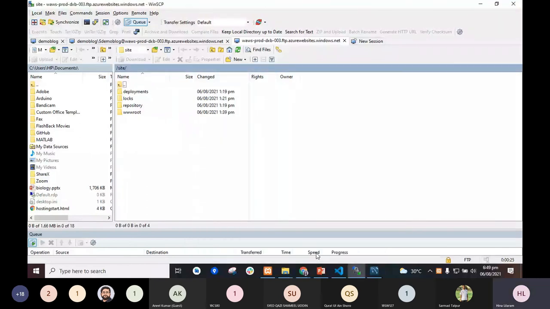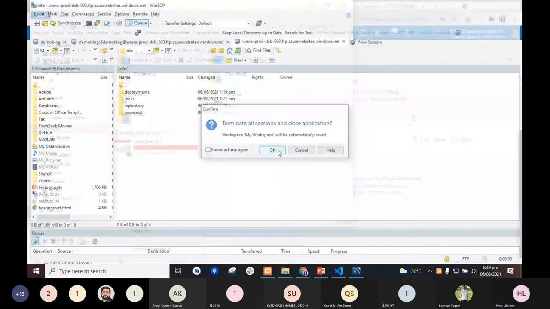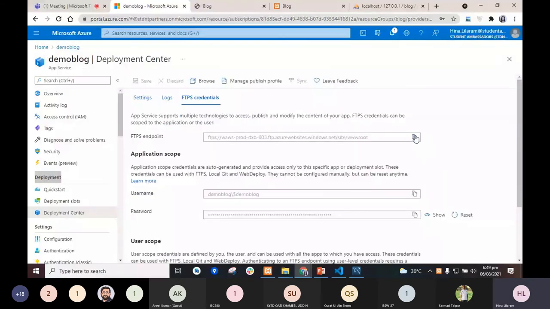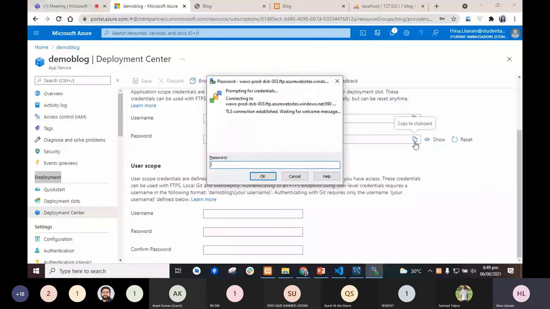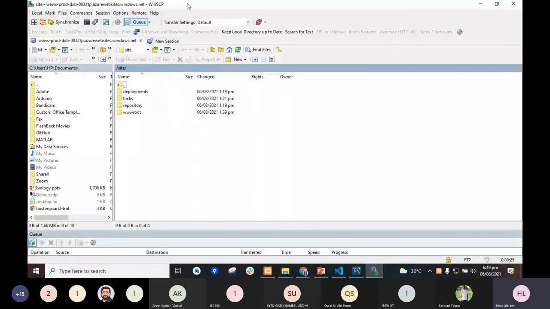Okay, but I don't see where did I. Let me close everything and start again. Endpoint. Paste it. It's asking me to download the root folder. I don't know why. Okay, it's accessing the site, but it's using WinSCP FTP. I think you will have to download WinSCP.